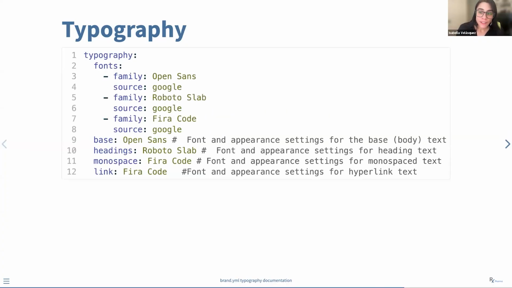And once they are defined, we can map them to the different text elements. So base is, for example, the font and appearance for the base or body text. And so that way, brand YAML knows what to use these different fonts for. Roboto Lab will be headings and so on. Right there.